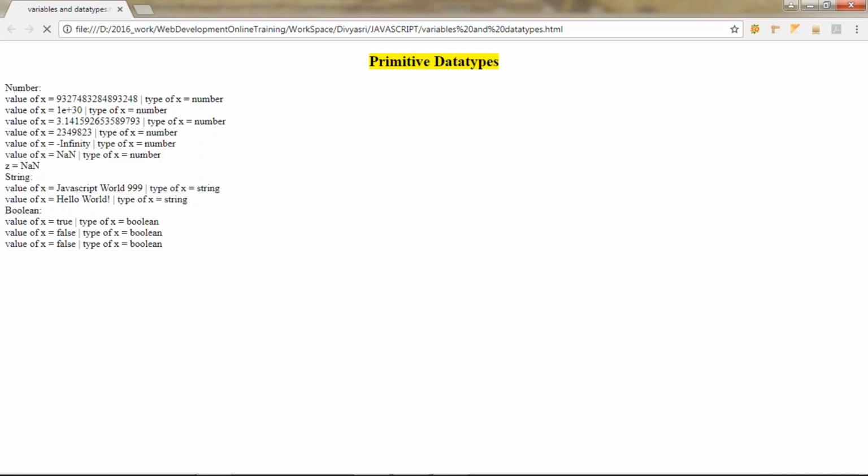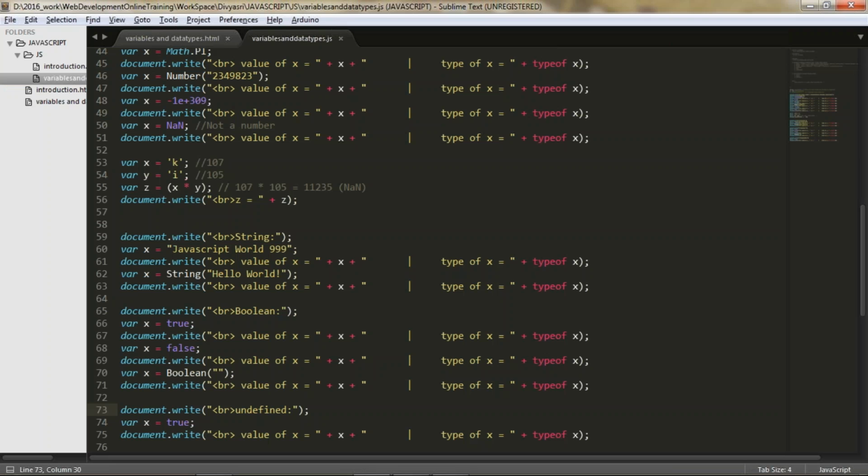Undefined. Refresh the page. Okay, I have given an undefined. Let me give this to be undefined. Undefined is a value that is there inside JavaScript. Now, what is this undefined?